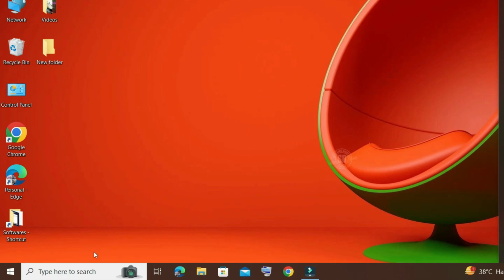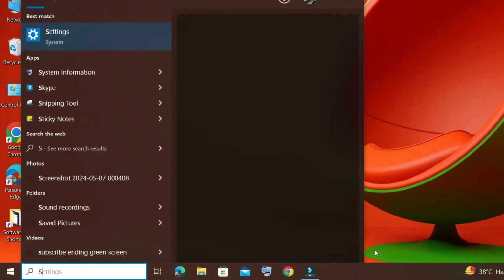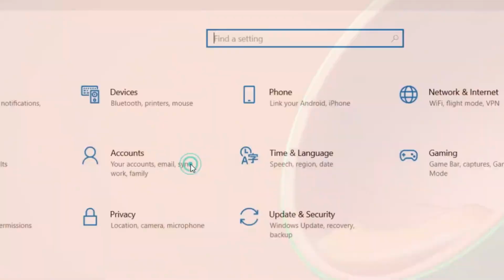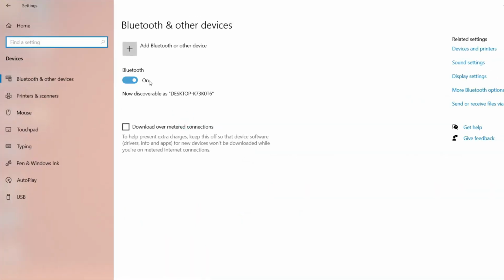And you can also turn on Bluetooth from Settings. Open Taskbar and search for Settings. Here, click on Devices. From here, you can turn Bluetooth on and off.